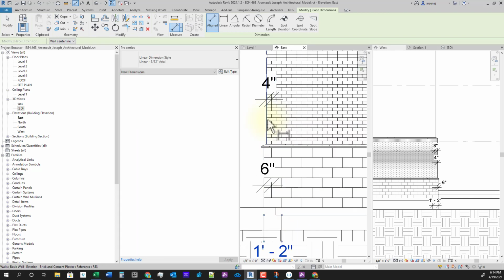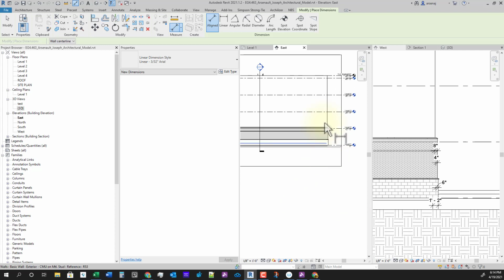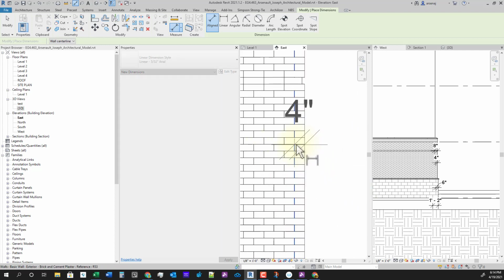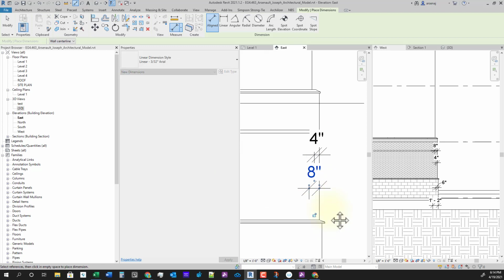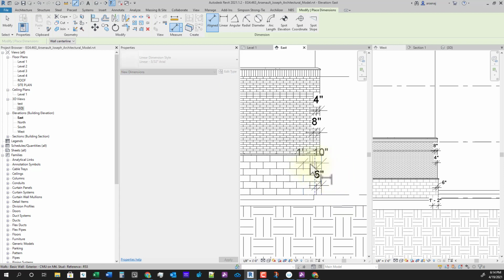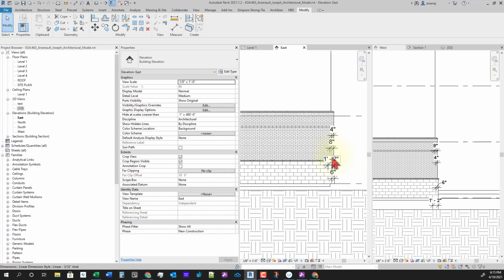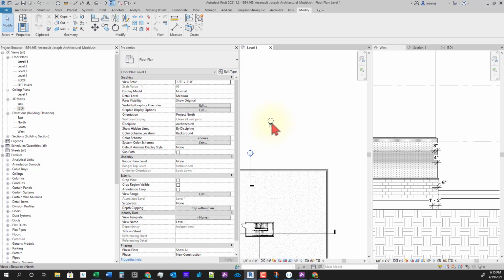And 8. And since we've already adjusted the length of the building, this side should now automatically be lined up. So we should get the 4 inches and the 8 inches, the 6 and the 1'2", 1'2". And let's check out our north side.